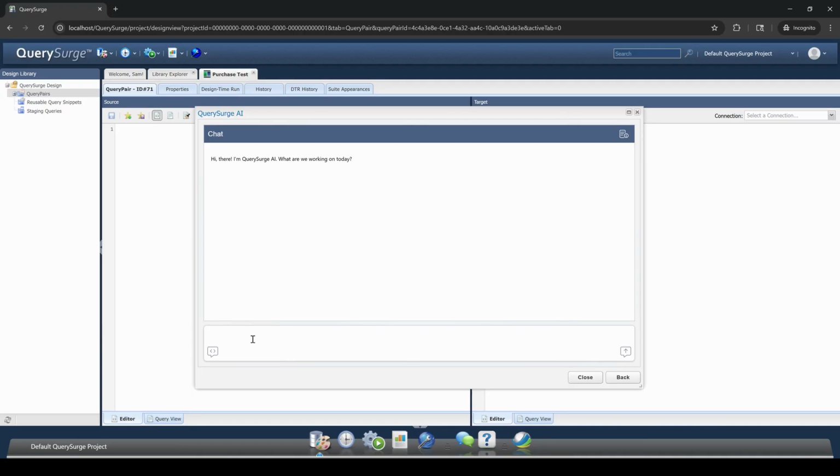So I can tell QuerySurge AI to do that by saying join sale to sale item, and now I need to specify the join condition. And in my particular case, it's a column called sale ID. So I can say on sale underscore ID.